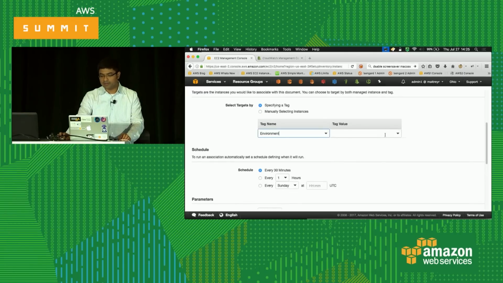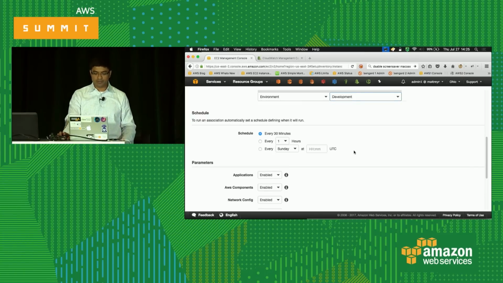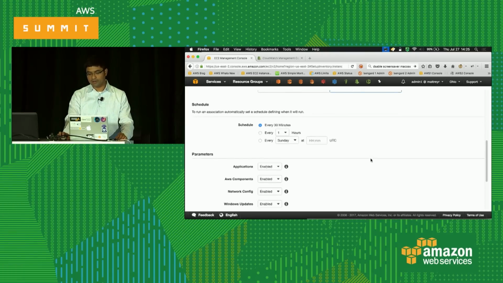So again, let's go back to environment equals, let's say in this case, development. What sort of schedule do I want that inventory to be gathered on? For development servers where a lot of change happens, I might want to do this every 30 minutes. Production servers where I expect less change, I might want to do this every day or every week or a different schedule, depending on what you want.